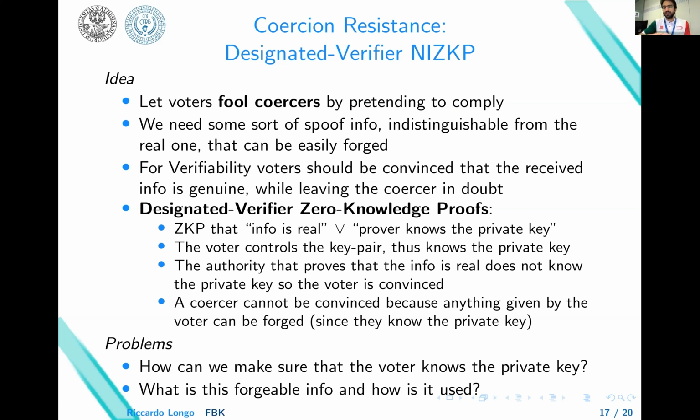The basic idea is that this info is the authorization code that I mentioned earlier to authenticate the votes, so that I can produce a vote that will not be counted as a real one because it will not be verified as a real group signature, but the coercer cannot verify whether I actually used a fake or a real credential. This is the basic idea.